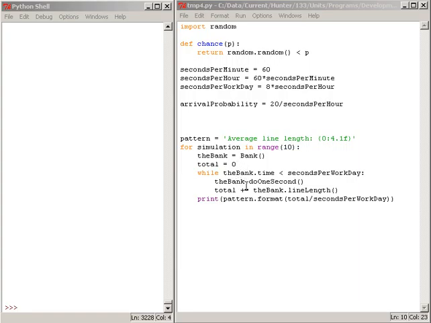When we're finished with the day, we'll take the total of all of those 28,800 line lengths and divide by 28,800. That will give us the average length of the line during that day, which will be reported using this format. We'll continue from here in the second part of this screencast.